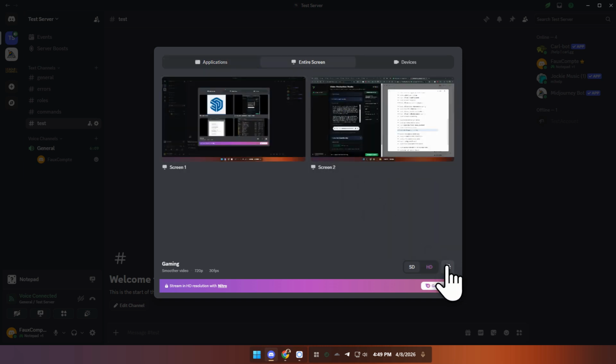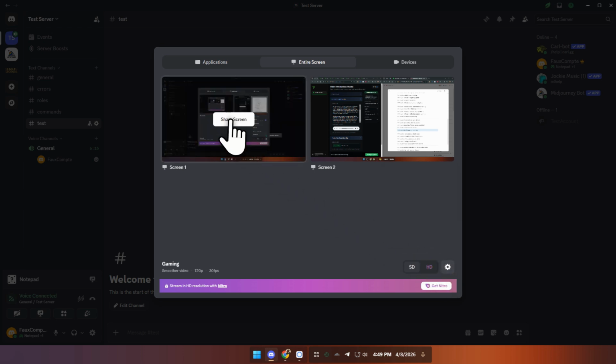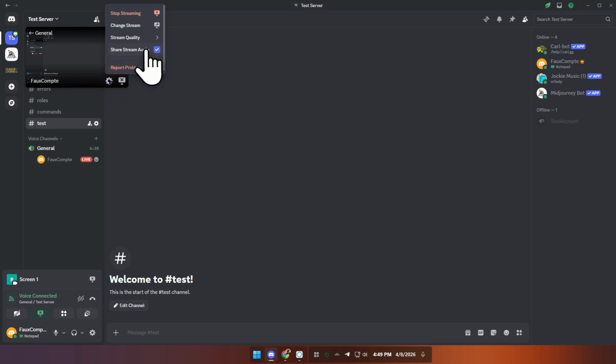In that setup window, look for the checkbox labeled Share Stream Audio. Make sure that box is checked before you go live. That setting is what sends your computer's app or system sound along with the video feed. Without it, your stream plays in complete silence for your viewers, even if the audio sounds fine on your end. Checking it tells Discord to capture and include the audio from the source you're sharing, whether that's a game, a browser tab with a video, or a media player.